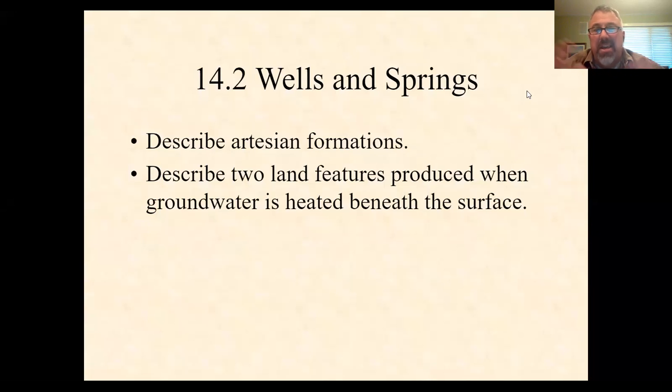Hi, guys. This is 14.2, wells and springs. And this is very important when it comes to us being able to have access to our most precious resource, which is water.